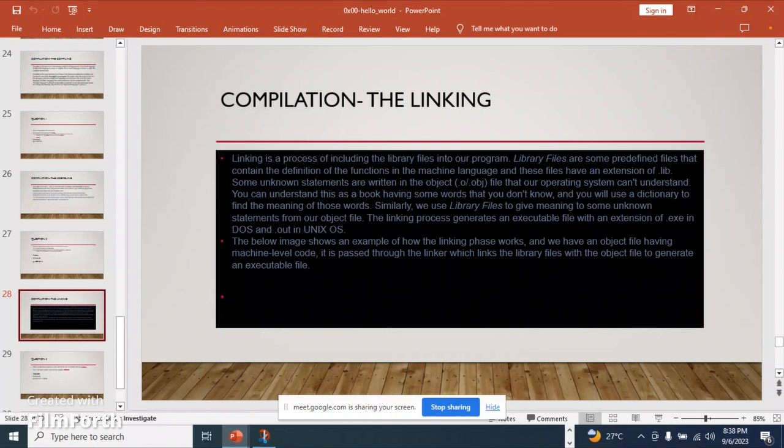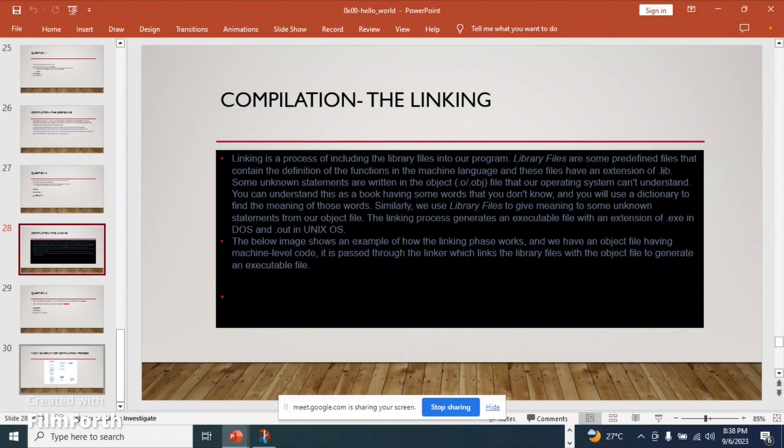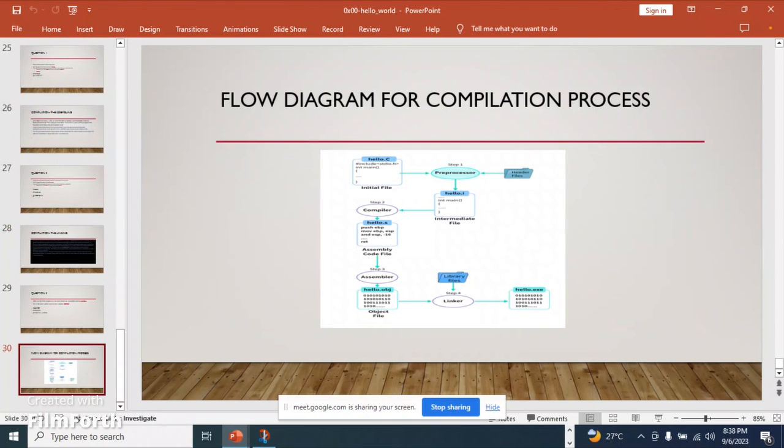Linking is a process of including library files into our program. Library files are predefined files that contain the definition of functions in machine language. So all library files are in machine language. Take note, please. You will need that later on in the years ahead.